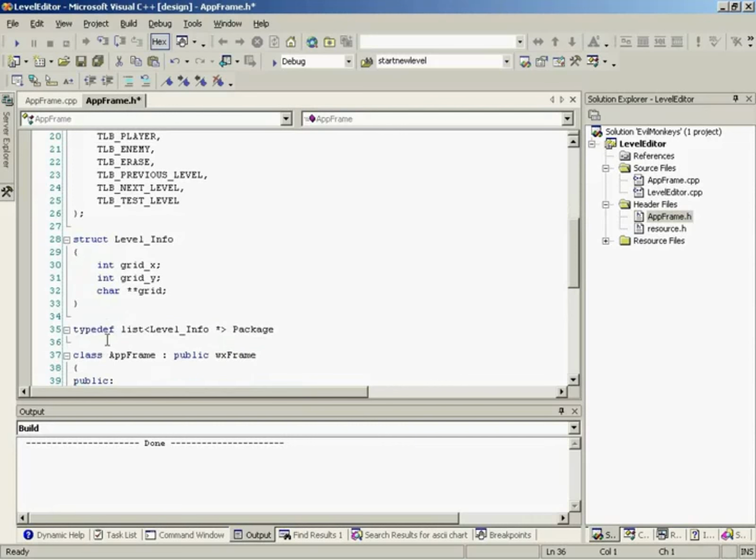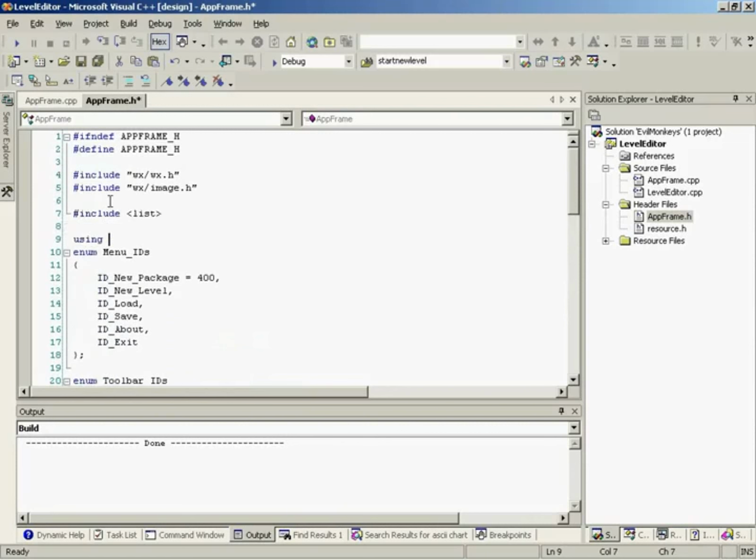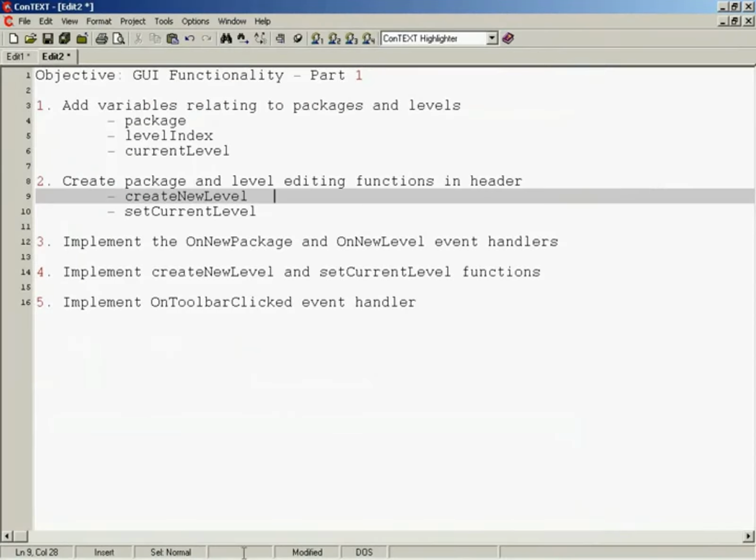So with that in place, we also need to tell the compiler where list actually is. So let's go up to here and include our list header file, excuse me. And let's just say using namespace std, so we're using the standard library. Now, if we go back to here, that does create the actual structure that we need.